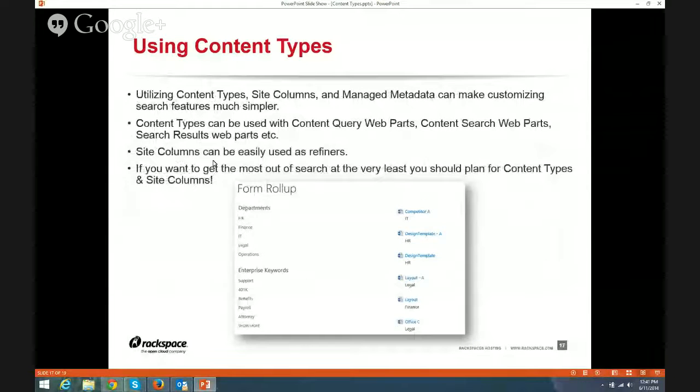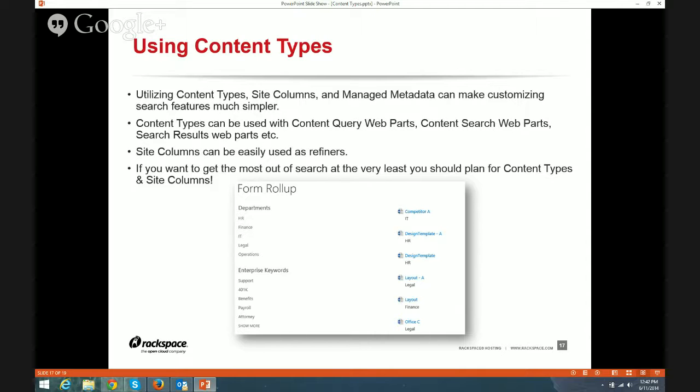In addition to just using them in a library or list, you can use them in different areas, especially with search features. Utilizing content types, site columns, and managed metadata can make customizing your search features much simpler. Content types can be used with content query web parts, which have existed, I think, since 2007. Yeah, I thought so. All right, so you can use it with that.